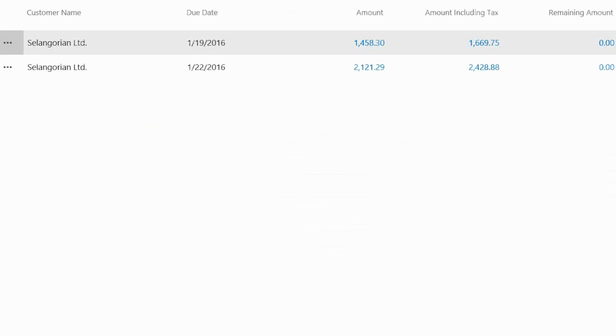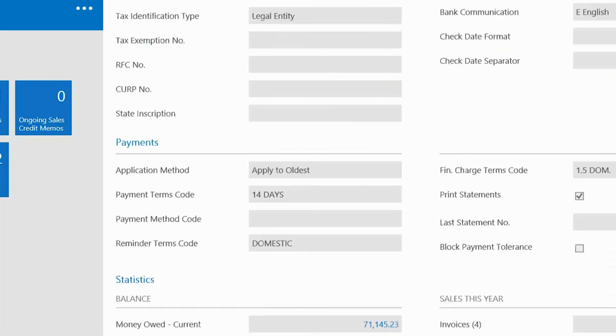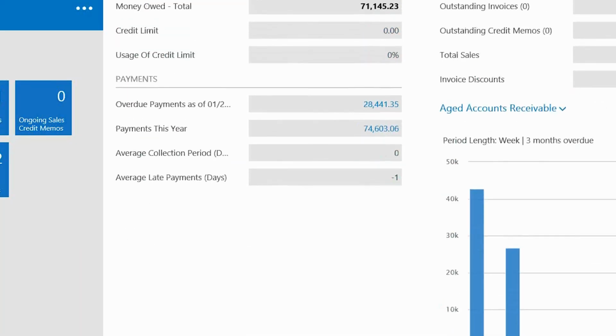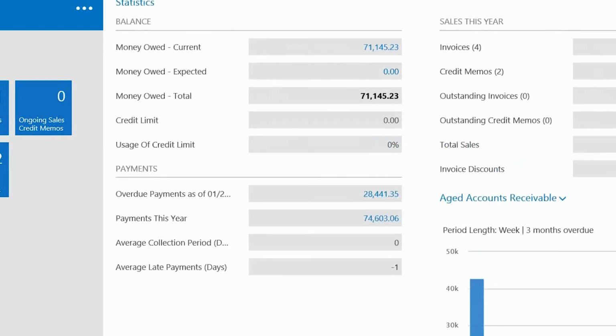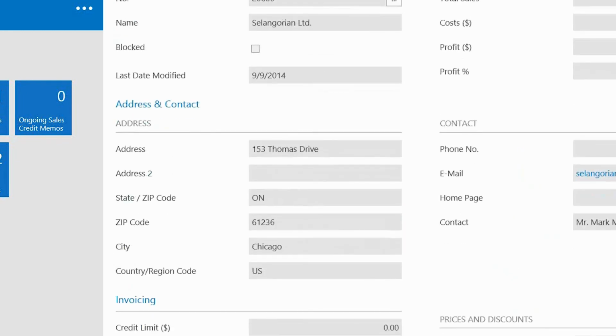And if I scroll down to the very bottom, I actually get some KPIs within the tablet client that are kind of neat. So I get an aged AR for this specific customer. I can navigate to anything that's blue to see what was on those old invoices.